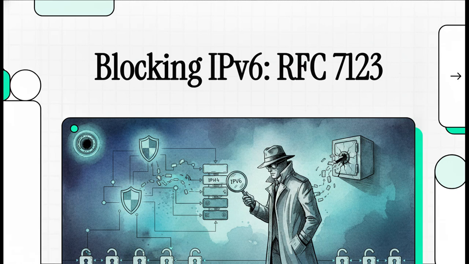Welcome to the Explainer. So today we are digging into a fascinating and honestly kind of scary security gap that might be hiding right inside your own IT infrastructure. We're going to explore exactly how unauthorized network protocols can secretly bypass your standard defenses and, more importantly, how IT blocks unauthorized IPv6 using the official playbook from the Internet Engineering Task Force. All right, let's jump right in.